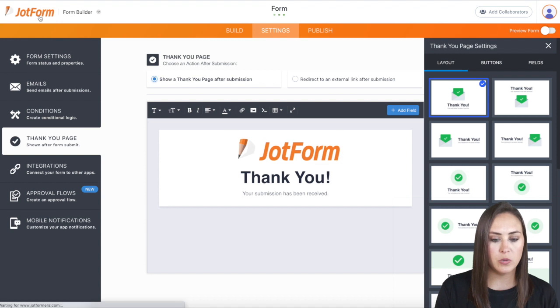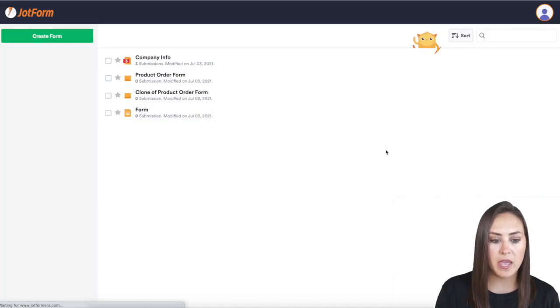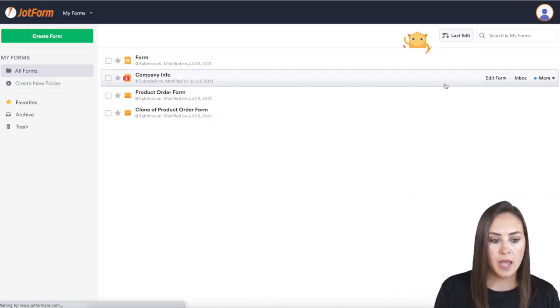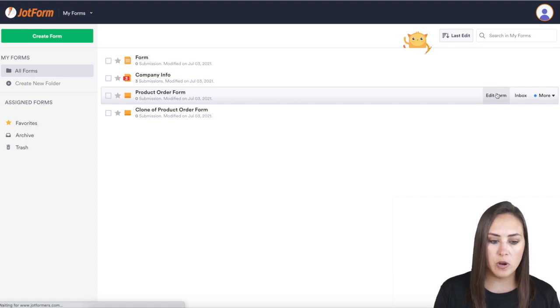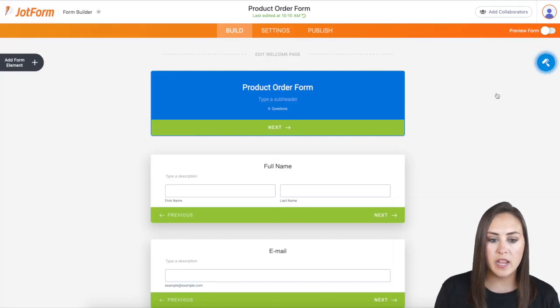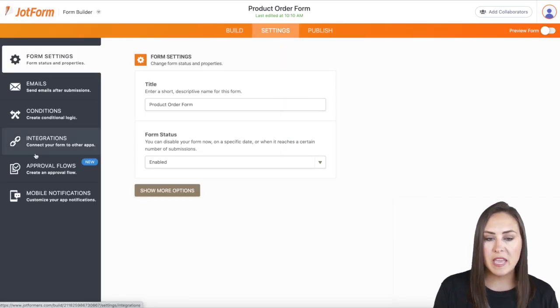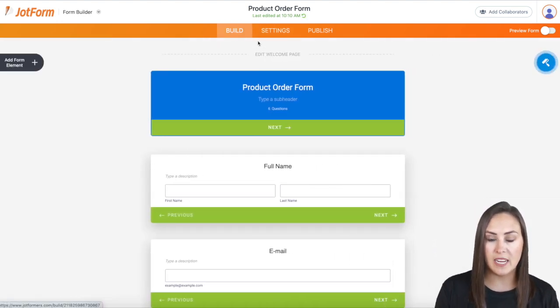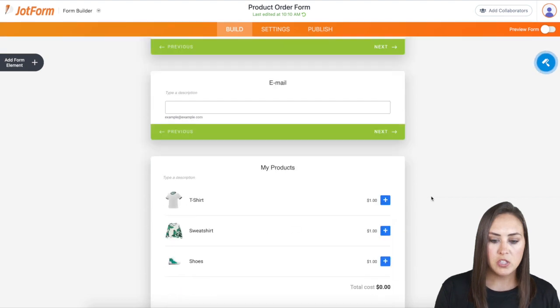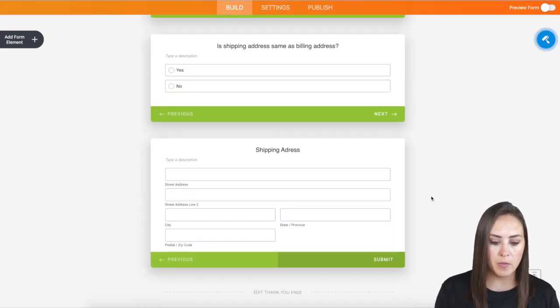Now let me go back to my dashboard and let me grab a card form. I'm going to go ahead and choose this one, Edit Form. Now you can see for this one, if we go up to Settings, the thank you page is not there. It literally lives in the build section of your card form. So if we scroll down to the bottom, we'll see a space down here that says Edit Thank You Page.